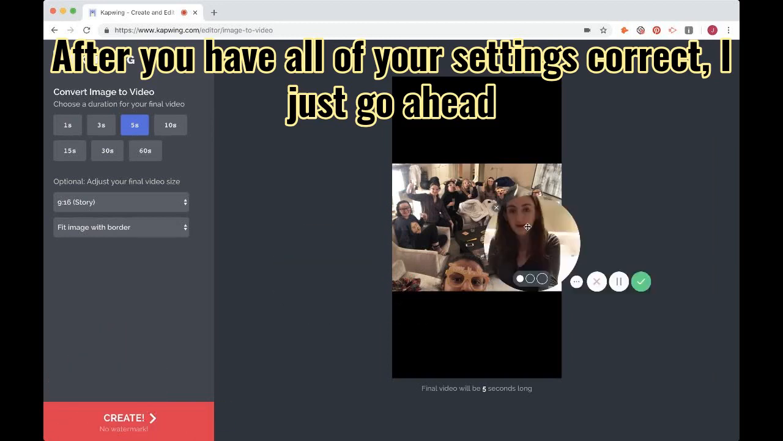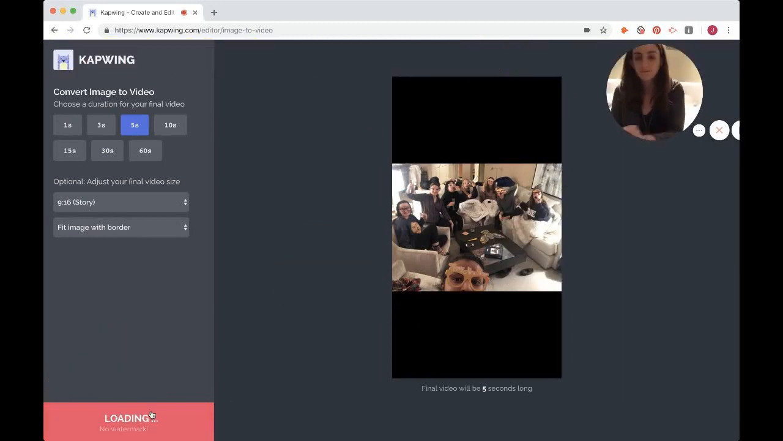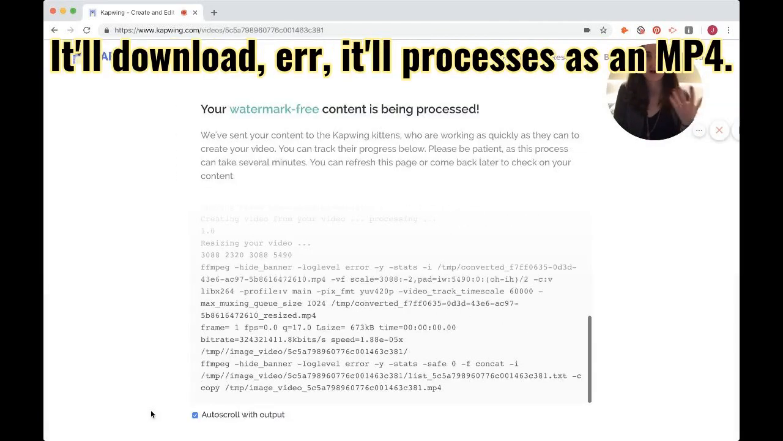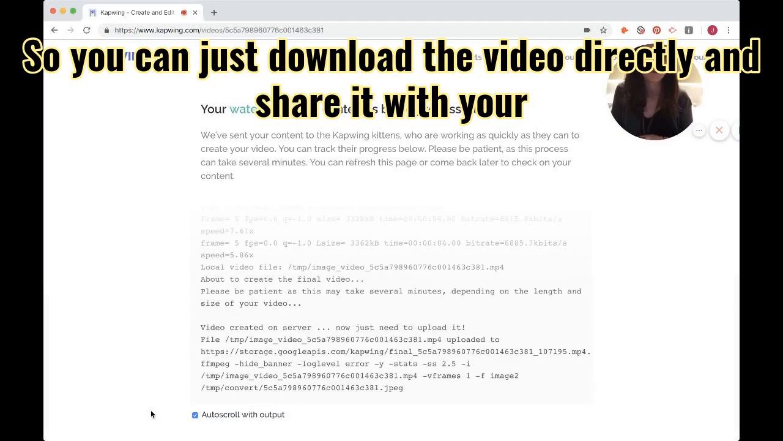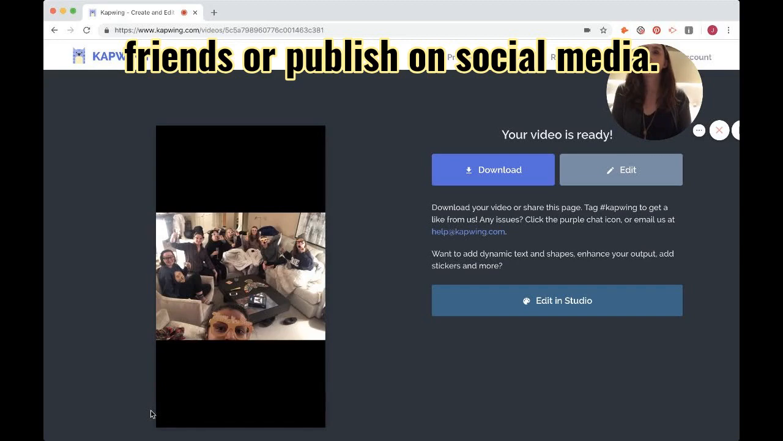After you have all of your settings correct, you just go ahead and click this create button right here in the corner. And then your video will load and it'll download or it'll process as an MP4. So you can just download the video directly and share it with your friends or publish it on social media.